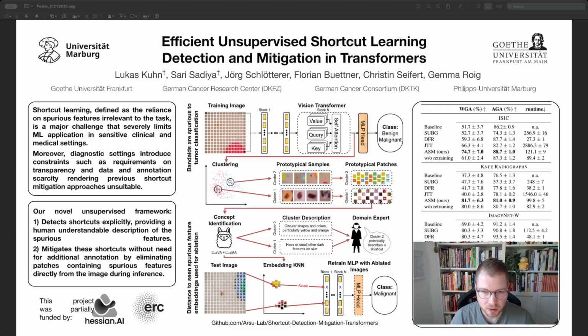And with that information, without knowing if something is a shortcut or not at this point in time, we give it to LLaVA and Llama for captioning and for summarizing what is in all those different prototypical patches. So we take each patch and we give it to LLaVA. We say, please caption this patch for us, what is in there. And then all those different captions we give to a large language model, and we get a nice cluster description. For example, for cluster 2, we get the description circular shapes and colors, particularly yellow and orange. And for cluster 1, we get hairs or small other dark features on skin.